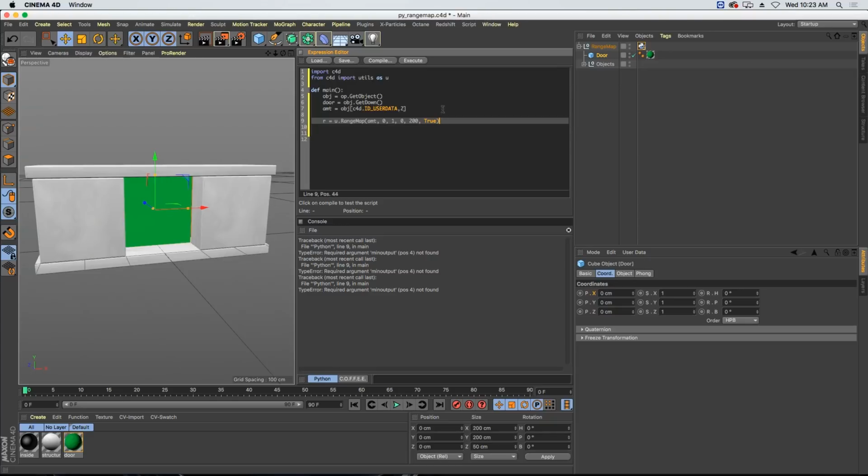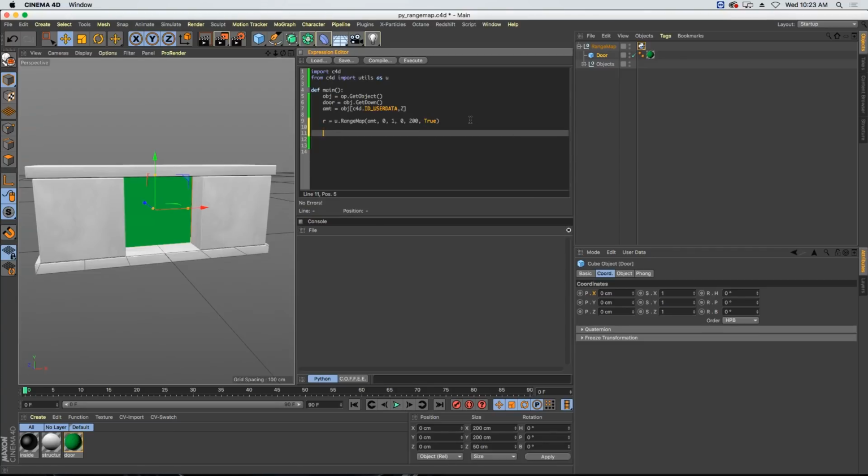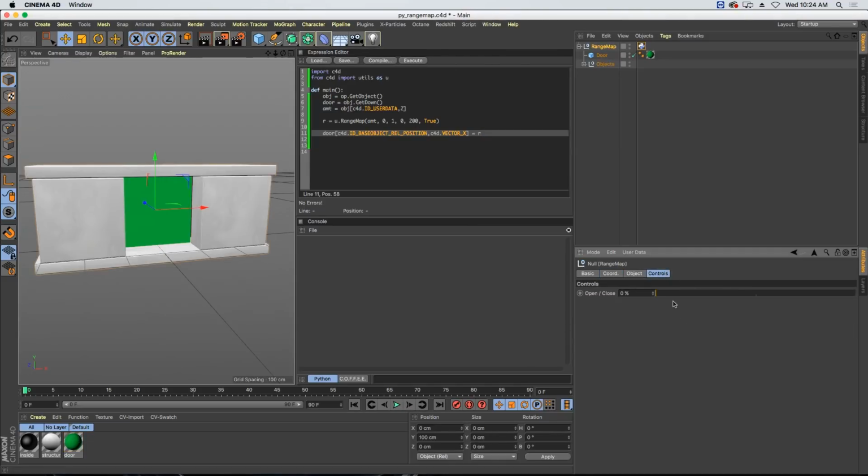Now, if we compile that, everything's looking good, that's fine. And what we need to do now is tell our door to move. So the door, its X property, drag and drop, is equal to R, which is what we've just set up. So if we compile that and execute, come over to our controls, we can start to manipulate the slider now, and it's opening the door for us.